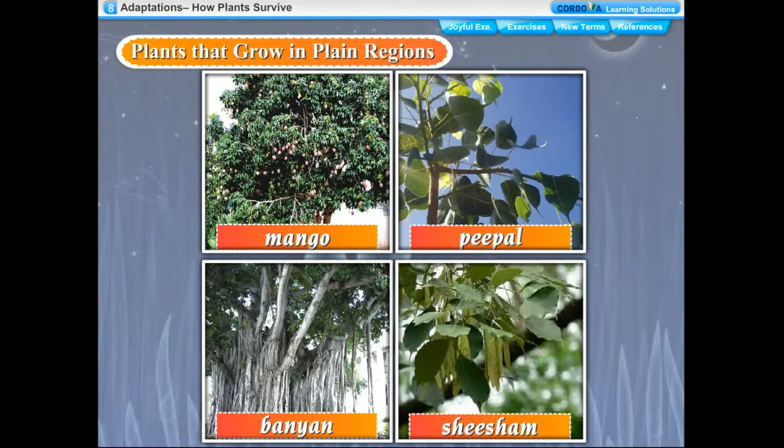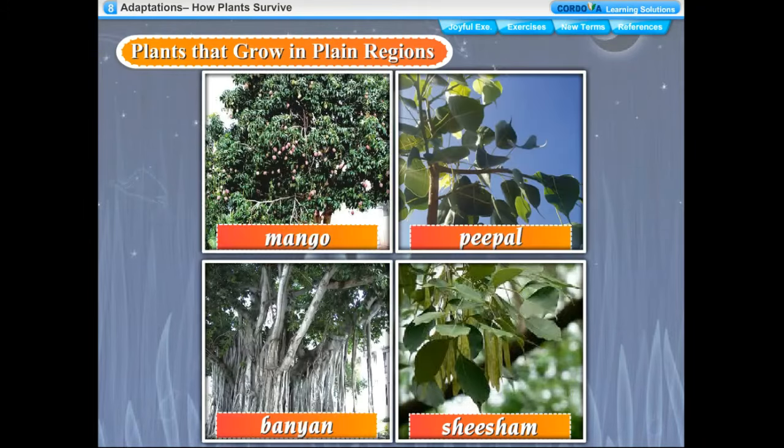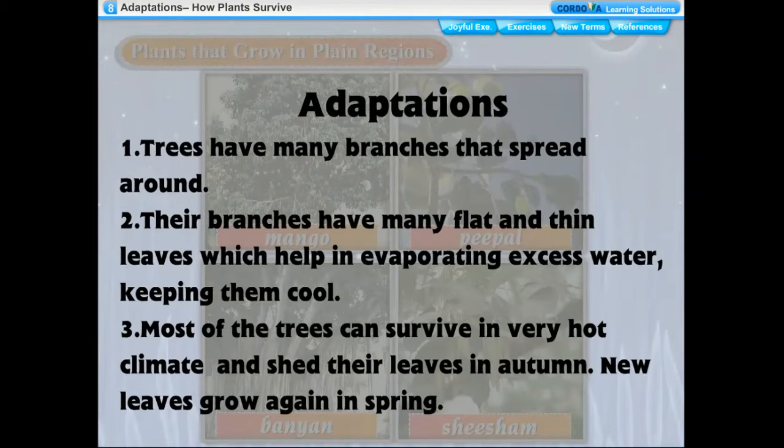Plants that grow in plain regions. These regions are normally neither too cold nor too hot. Trees such as mango, peepal, banyan and shisham grow in plain regions. Adaptations. Trees have many branches that spread around. Their branches have many flat and thin leaves, which help in evaporating excess water, keeping them cool. Most of the trees can survive in very hot climate and shed their leaves in autumn. New leaves grow again in spring.